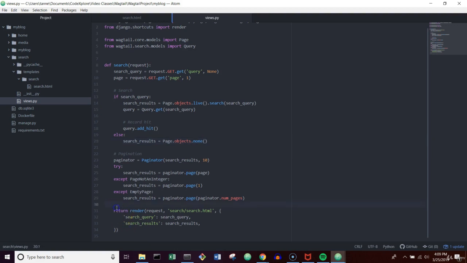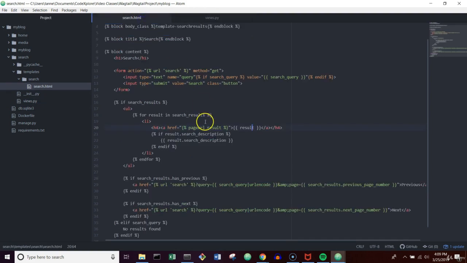And it's going to render with these two context items, search query, which gives the search query object, and search results, which will be the search results object. Okay, so this is the search query and this is the search results. And then it'll change the search results here based off of a paginator. So it's kind of a lot, but just so you know, under the hood we can see it.